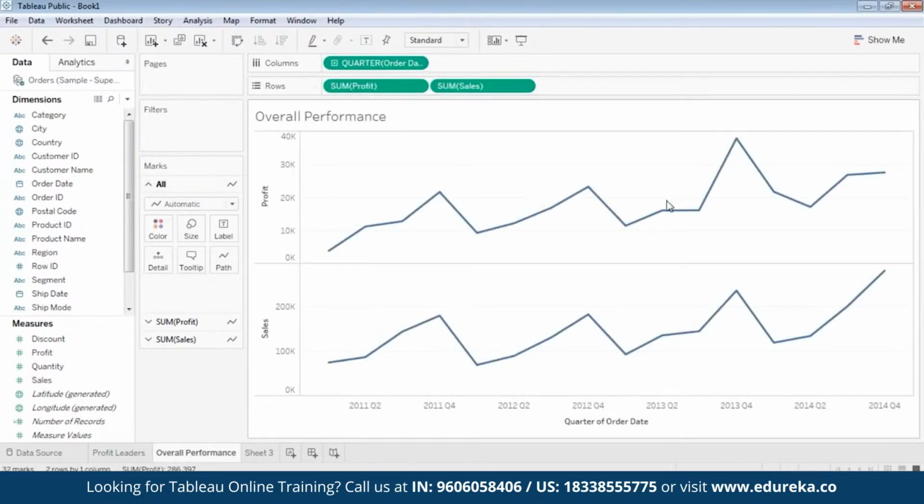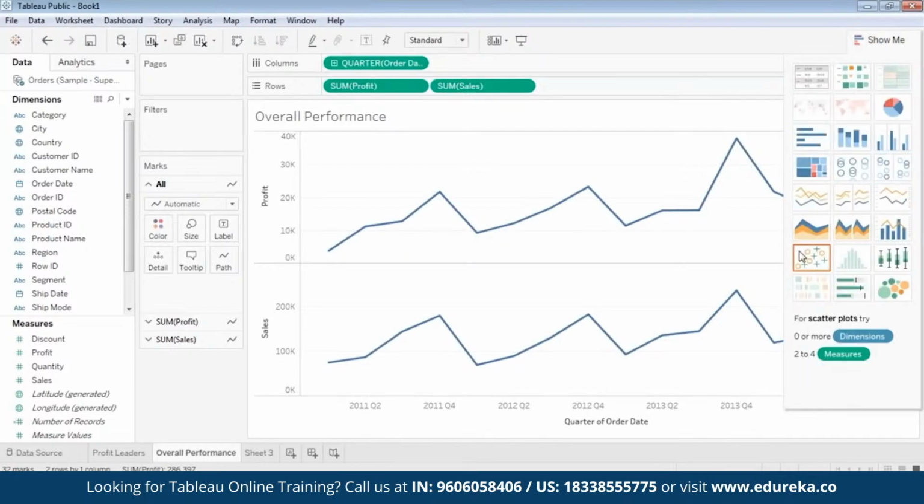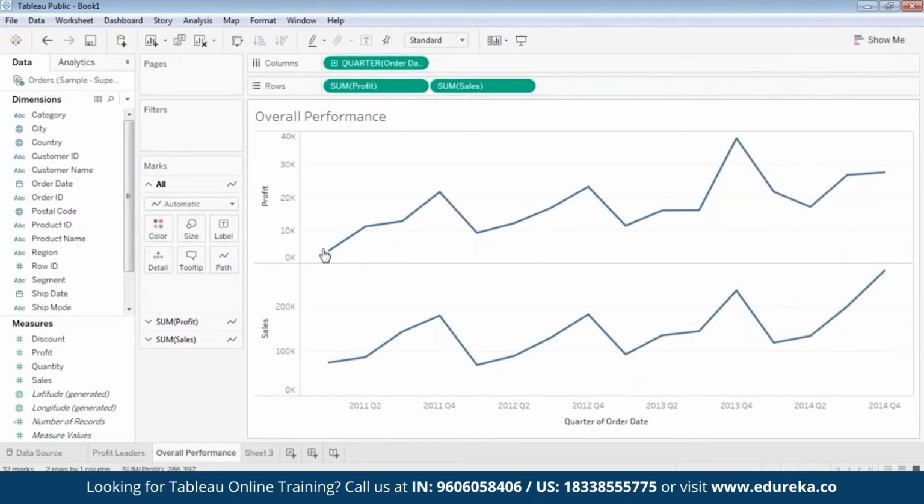Now, can you see, guys, earlier it was trying to show me bars. Now it is showing me a line representation. So when you're trying to show some kind of trend, line representation should be used. And in line representation you have multiple options: line discrete, dual lines. I want to show the trend from 2011 to 2014 for profit as well as sales. That's why I have selected line representation.